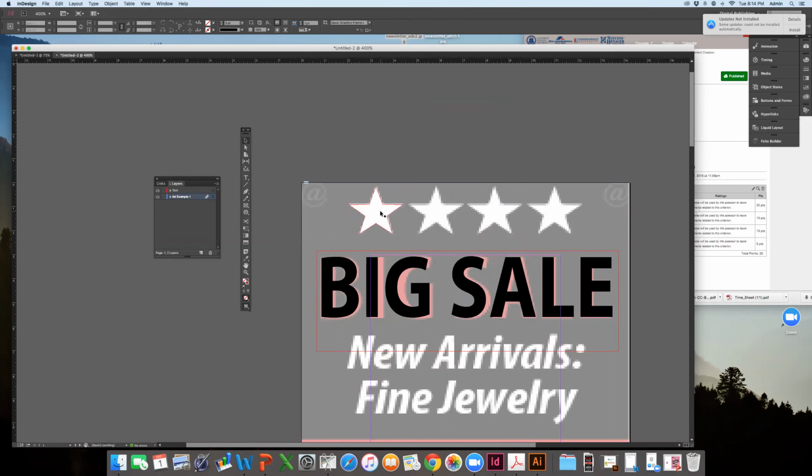Now that I have my star perfectly placed, I'm going to hold down Option, click and drag. And you'll notice these green guides automatically turn on. That means that it's helping me guide my star so it's perfectly aligned. Hold down Option, click and drag.